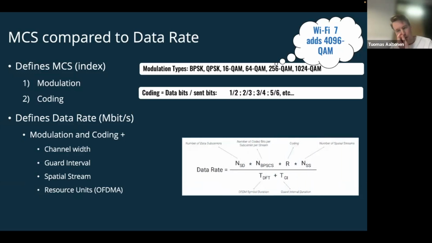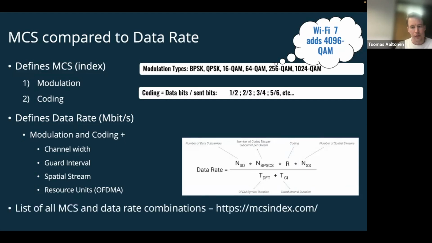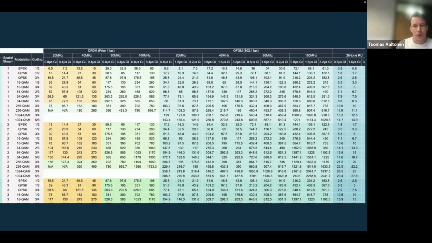You can see the formula there. I copied it over from mcsindex.com. That's the formula to calculate the actual data rate in megabits per second. And this link also has this table, which shows all the different data rate combinations. I'm sure most of you may have even seen or used this website to check out these different combinations, because it's showing all the possible data rate combinations and MCS indexes.